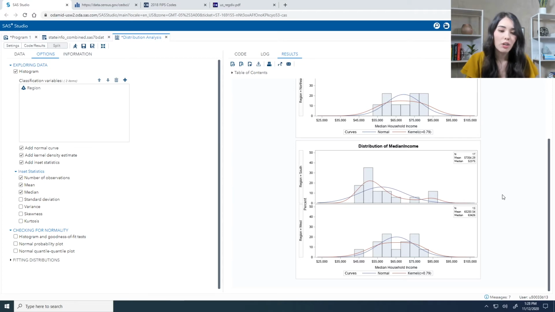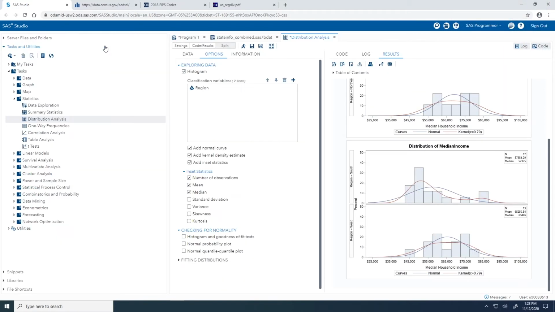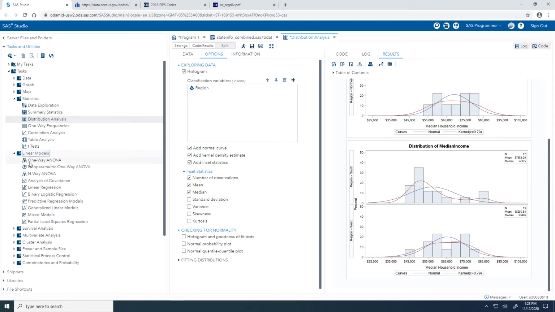But now I'd like to know if the relationship between median household income and region is significant. To investigate this relationship, I will use the One-Way ANOVA task. So first, let me go ahead and exit out of Maximize View. And in the Tasks and Utilities section, under Task, this time I'll expand the Linear Model section and double-click One-Way ANOVA.